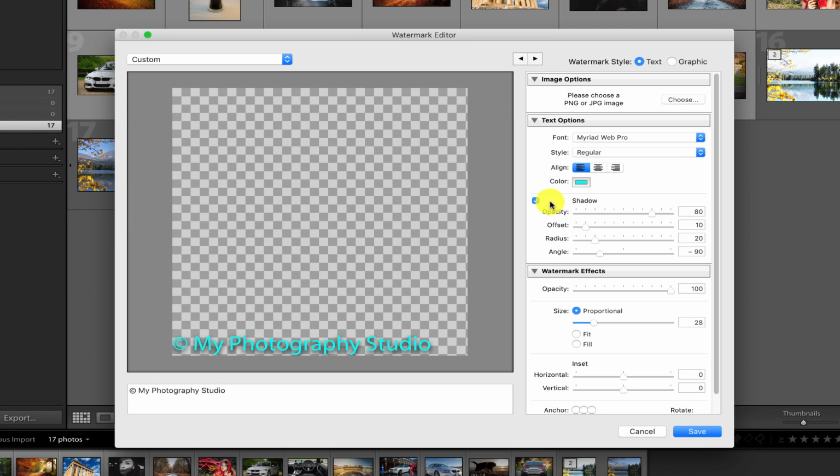You can also select whether you want a shadow or not. If you want a shadow, make sure there's a check mark in this box. From there, we can adjust the opacity of the shadow, the offset of the shadow, the radius, and that controls how much of a blur the shadow has. And the trajectory of the shadow is controlled by the angle slider. So you can just go ahead and play around with those settings and see what each one does.